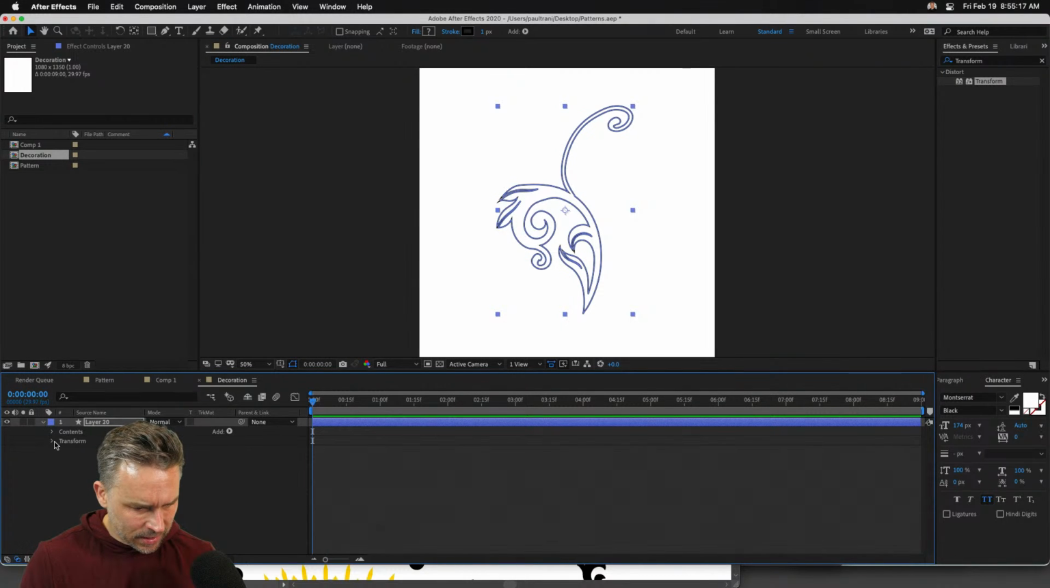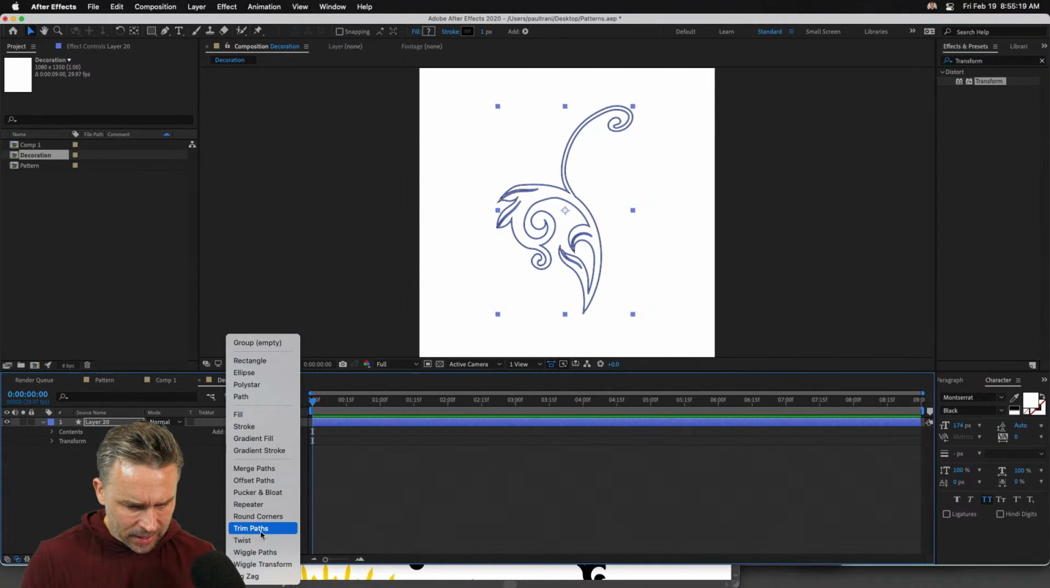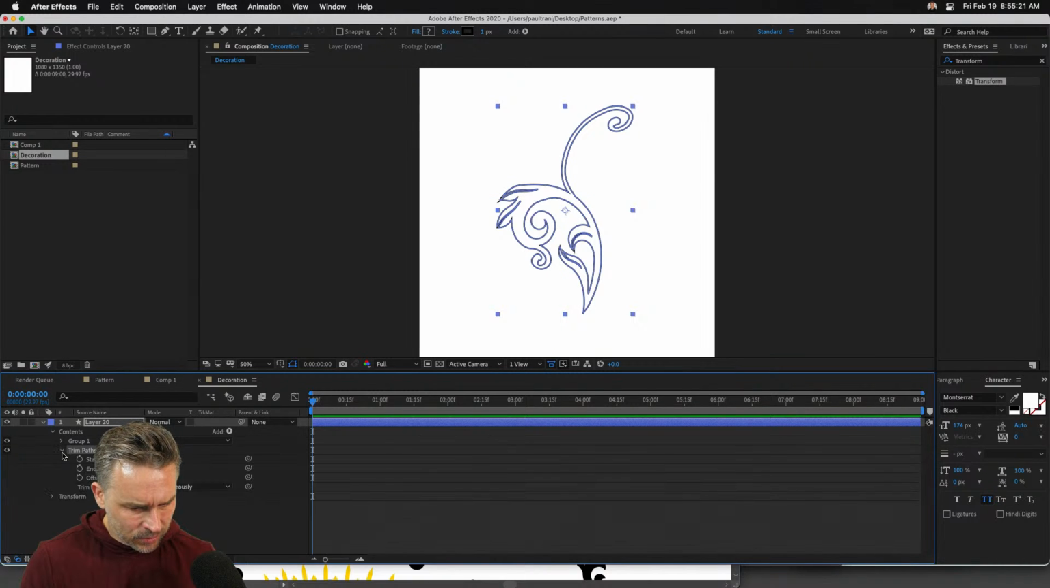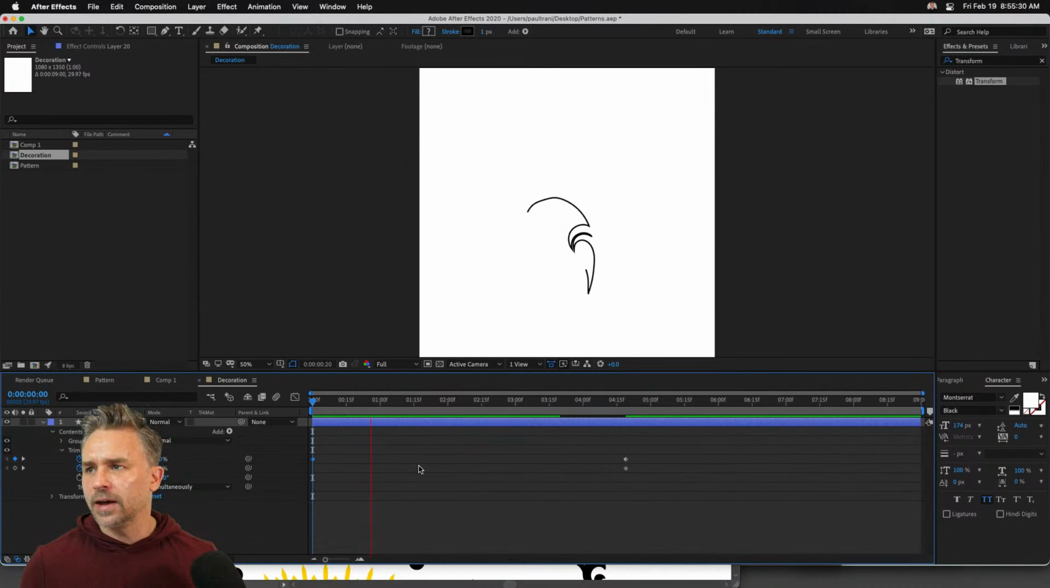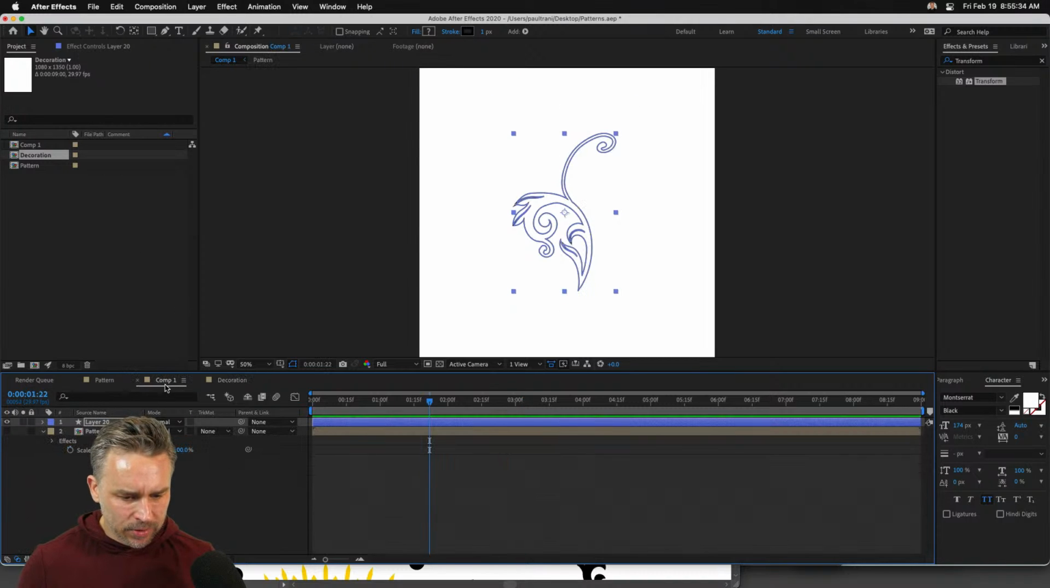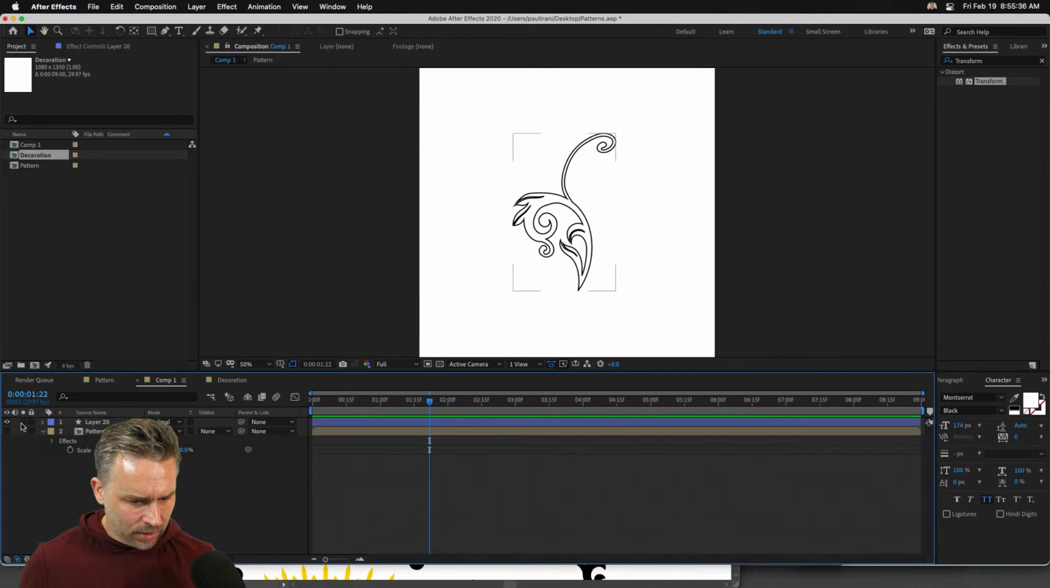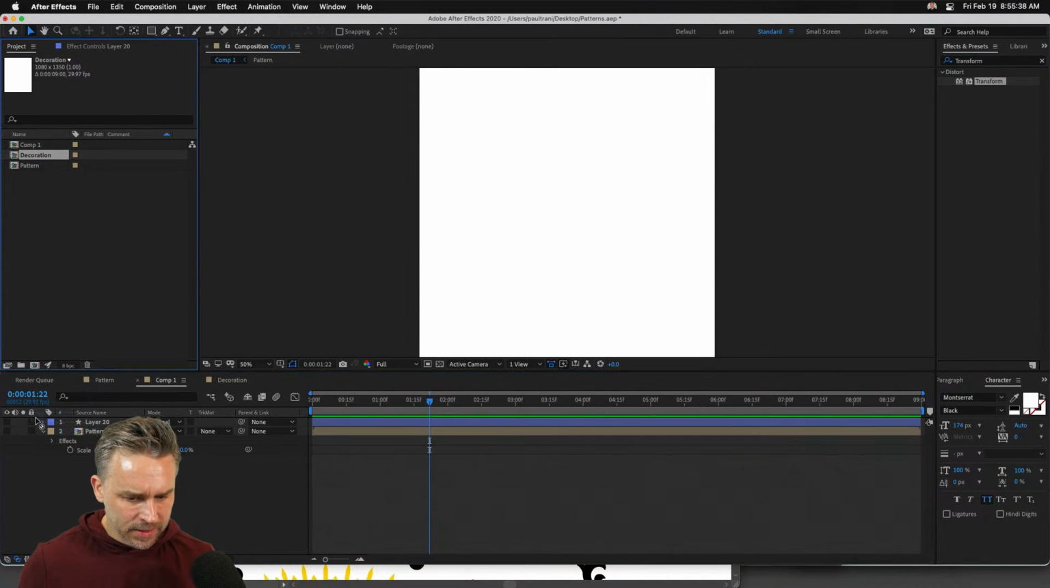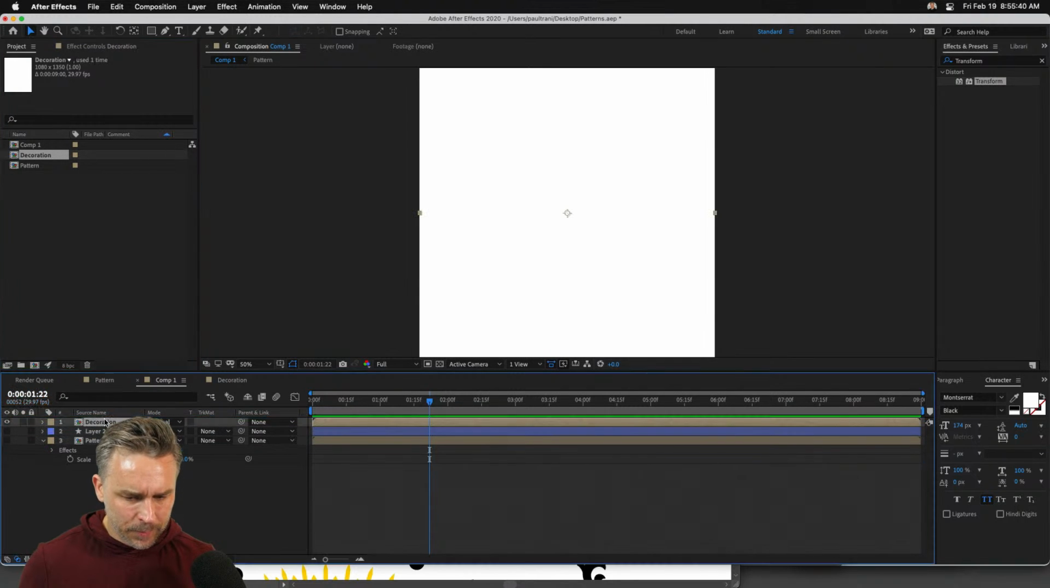We will twirl this down. We'll add a trim paths. We'll twirl down trim paths. We'll add start and end lines. Drag that out. Change the start maybe to 100. And now we have an animated line. We could take that and put that in our composition. So now in our comp, we'll put in this decoration. Bam.